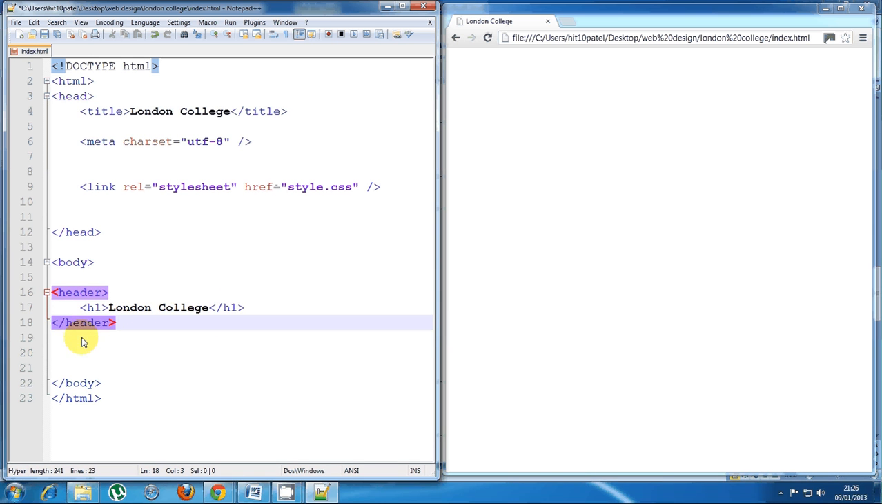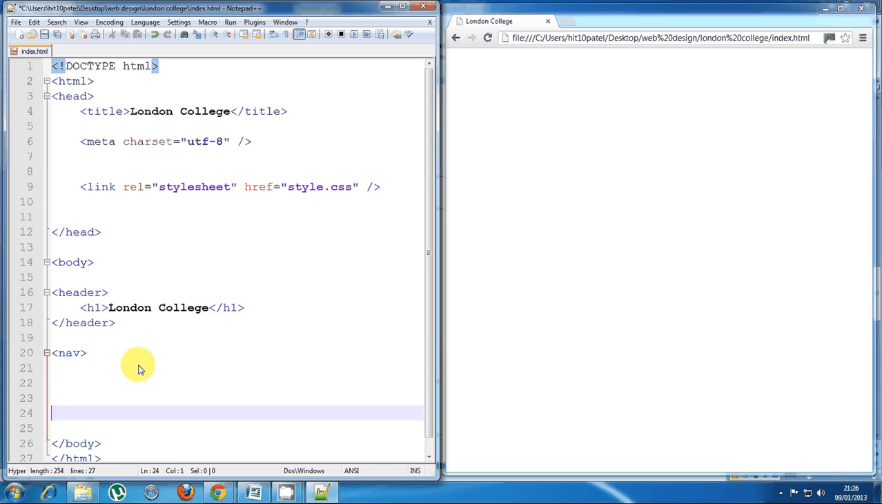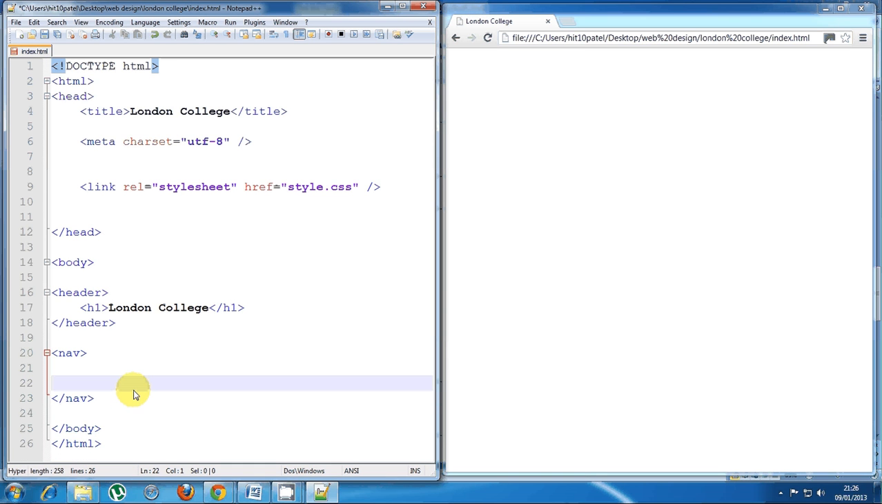Okay, and then the next tag we want to look at is the nav. Again, I've started nav and I'm going to close the nav tag. In here we are going to have possibly various menu buttons. At the moment I've not decided how we're going to control the presentation of it, because that will come in a later tutorial. So at the moment I'm just going to write in the names of the menu buttons that I want to display in there.